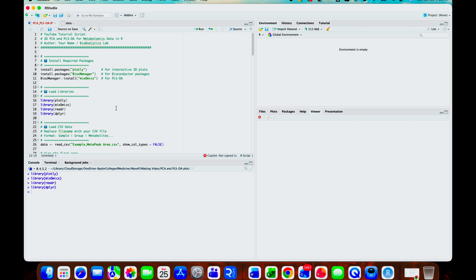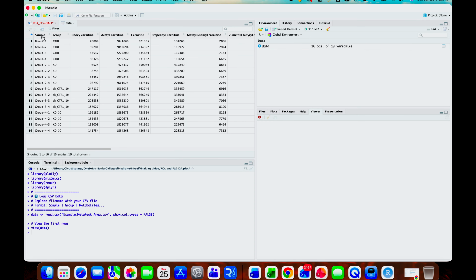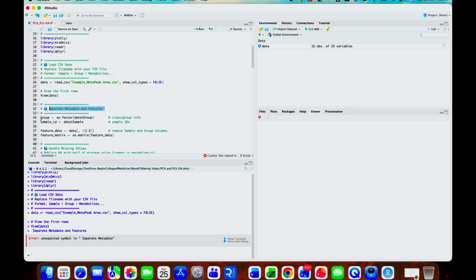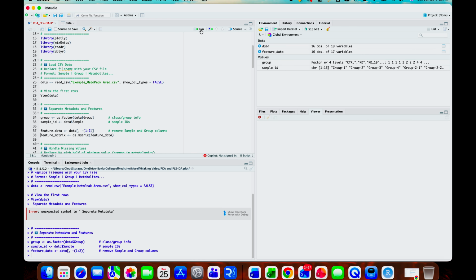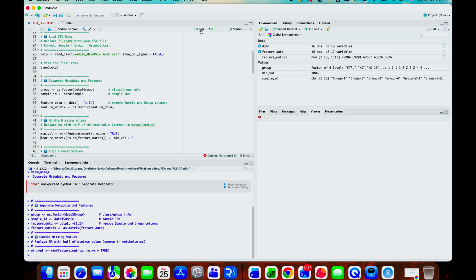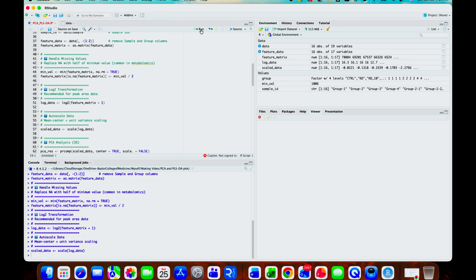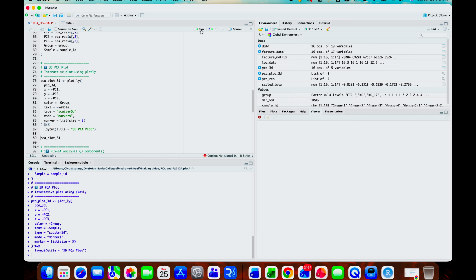So this is the package we want to use, and this is the library we'll run and load the CBS data. And this is the data. You see the thumbnail, samples, group. First, separate metadata and feature, and handle the missing values. And we'll do the log2 transform and auto scale.